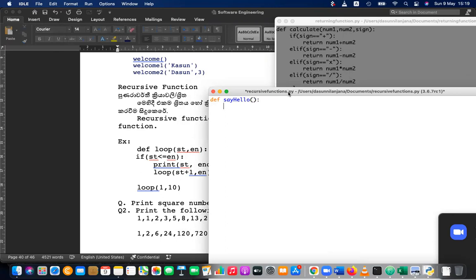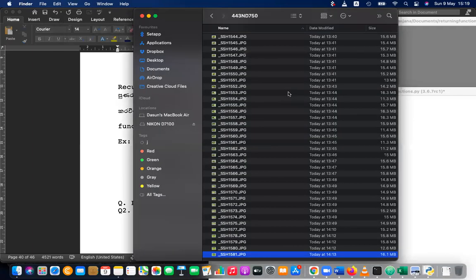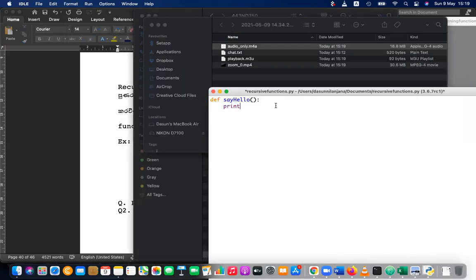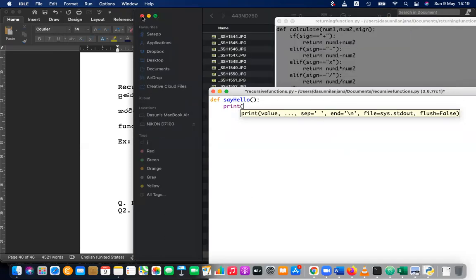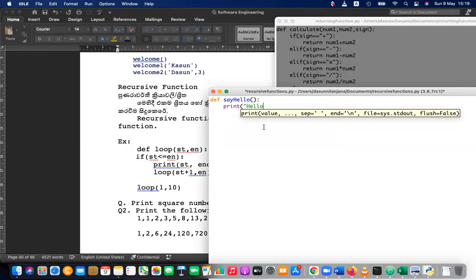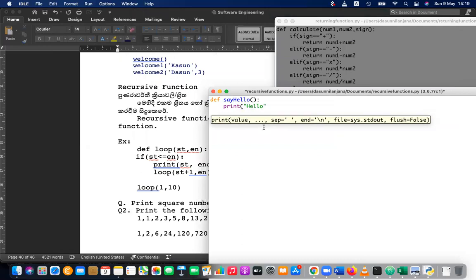And that is basically printing. So this is a process, but anyway, you can call it a function also. Printing hello. And after printing hello, what does it do? It calls the same function. Say hello again. So what will happen if I run this function? Can you tell what will happen if I run this function?